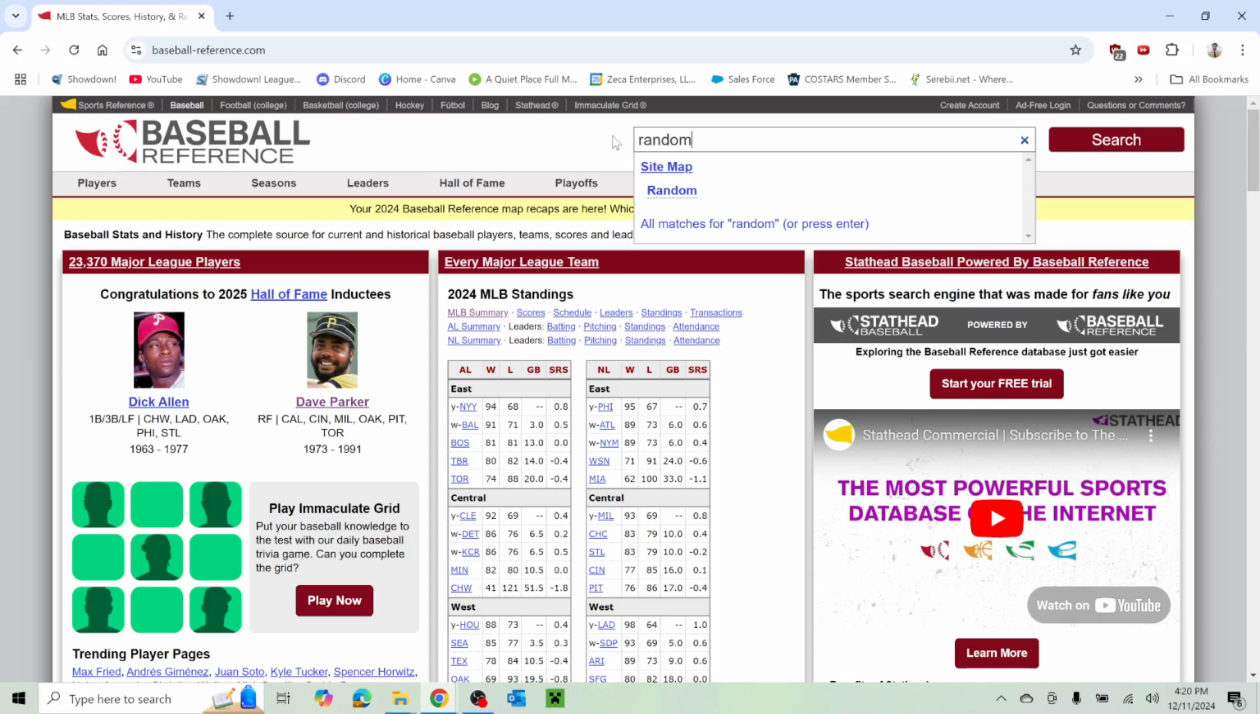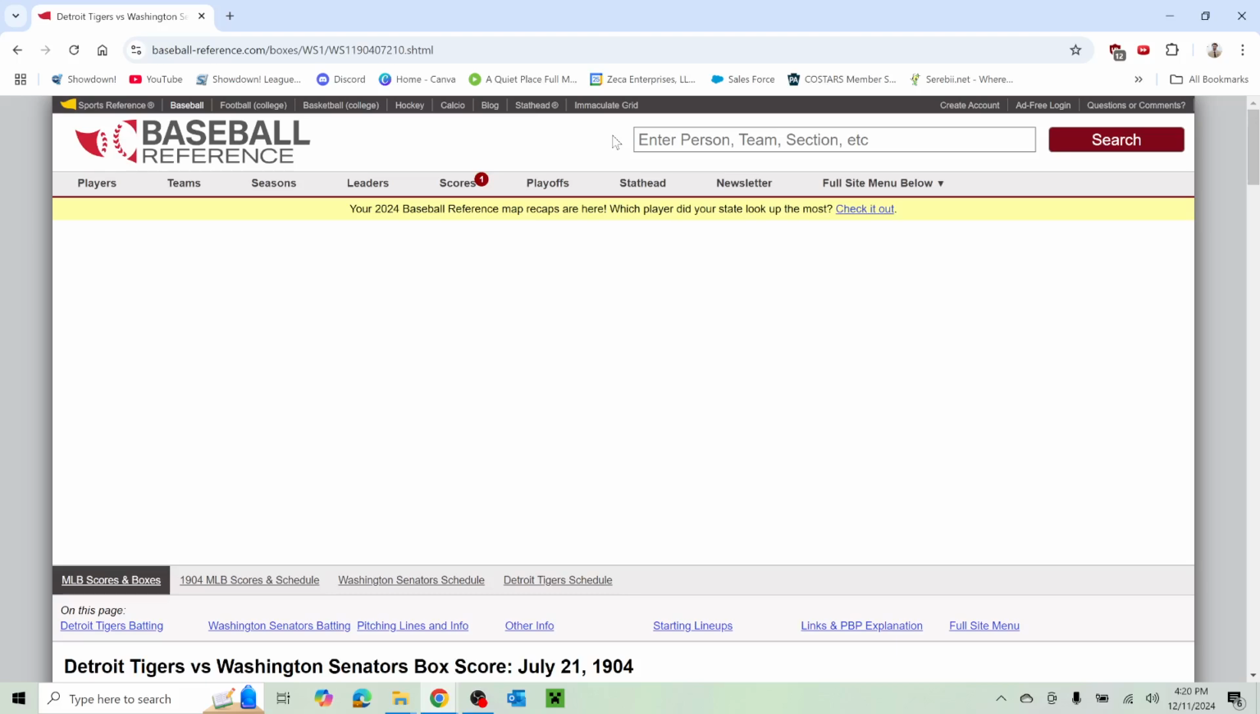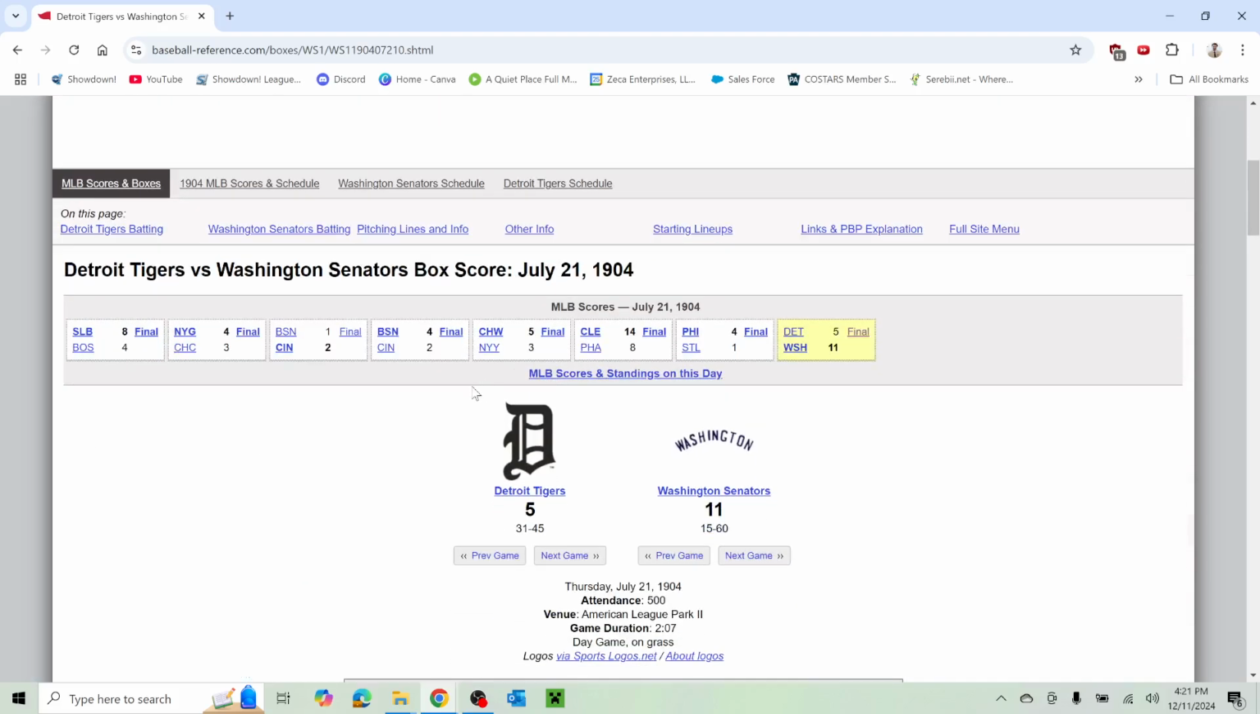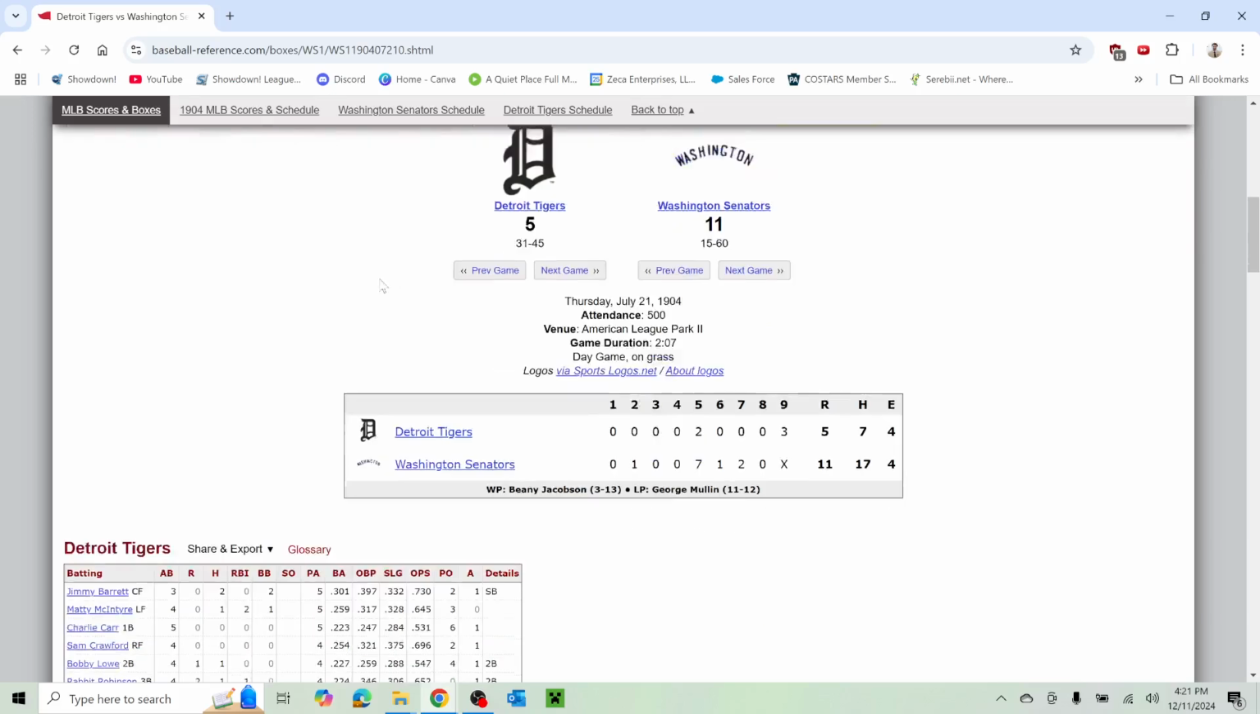I don't think that we're going to get quite as lucky this time because, again, when you type random into the search bar on Baseball Reference, you can get literally anything. So we'll see what we get here in this new episode. Oh, we got a box score like we did the last time. Wow, we got an old one. July 21st, 1904. The dawn of baseball.